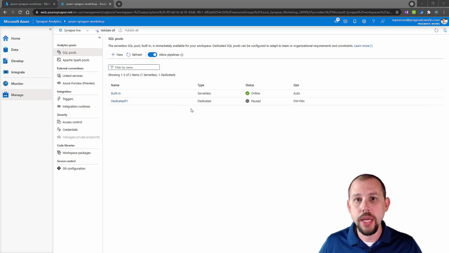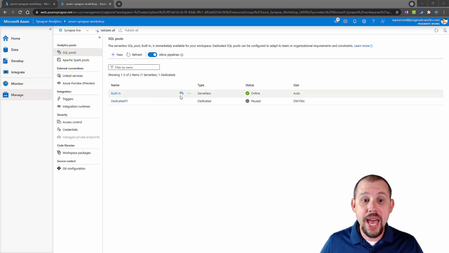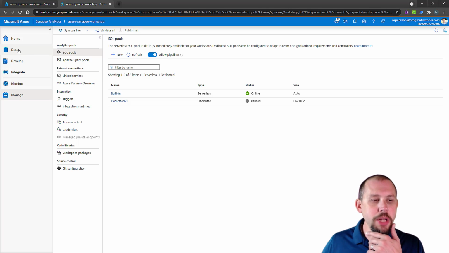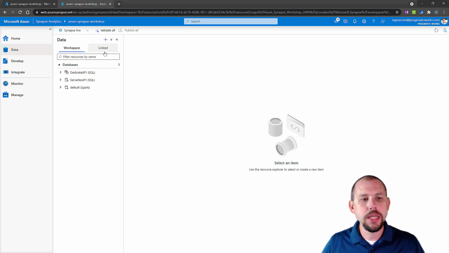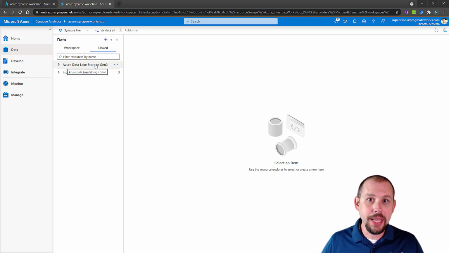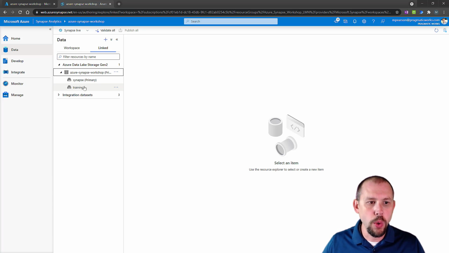So I'm not going to be using dedicated compute that's charging me for every minute that it's running, right? Instead, we're going to be using this serverless compute right here. So what I can do is I'm going to go over to the data hub, and from the data hub, I will click on linked to go over to my data lake. And if I go into my data lake, I can just query any file that I have in this folder, right?